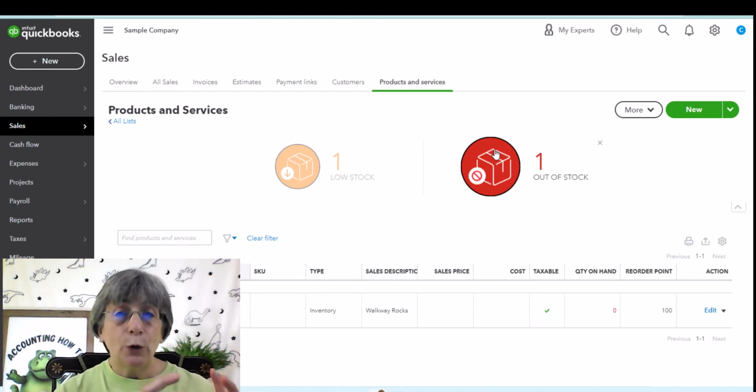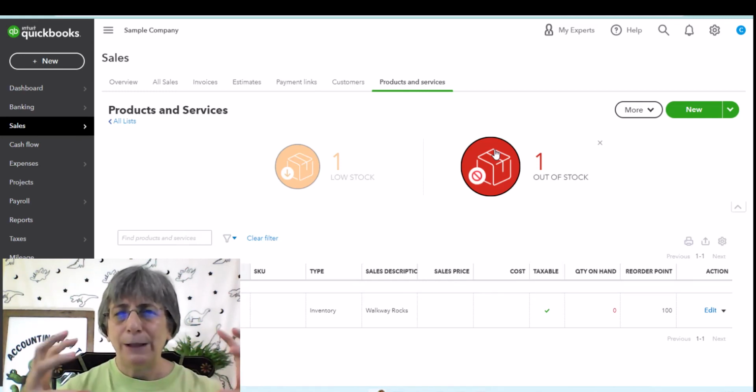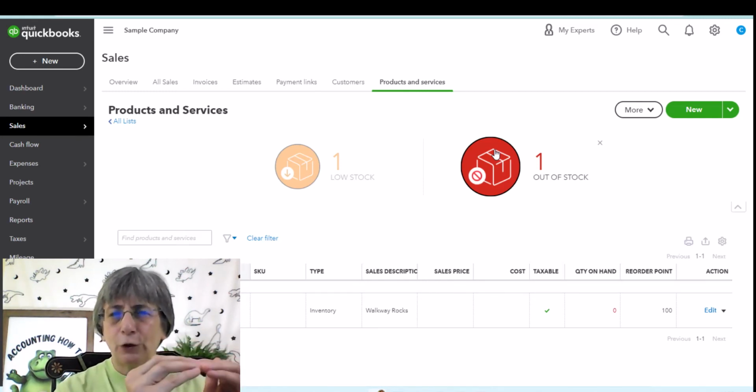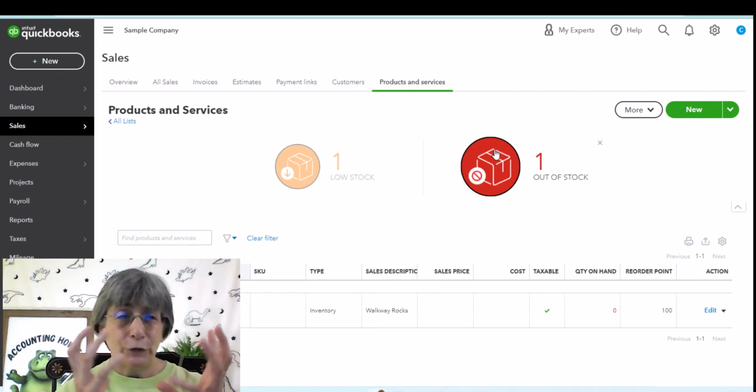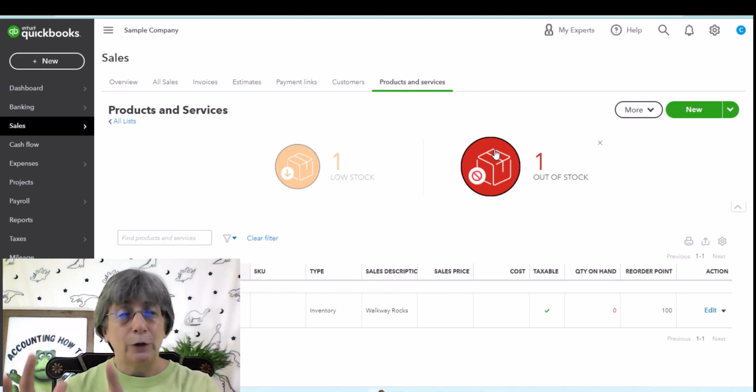So when we do our sample company, we're going to be setting everything up from scratch. So you'll see how everything is going to be connected together. It starts with the chart of accounts and then goes to the products and services. And that's the basis of how things are going to look on the financial statements. And it's the key to making sure that you've got accurate financial statements, with things categorized the way that they need to be.